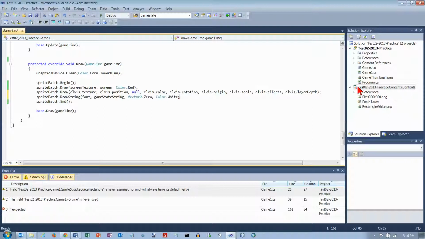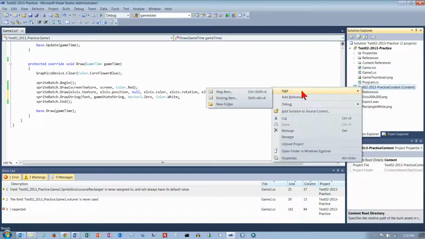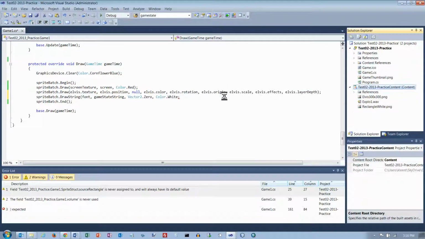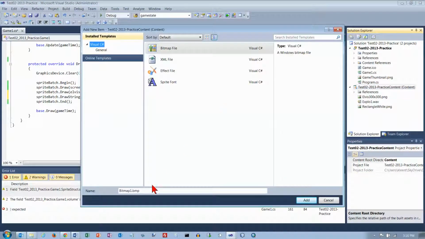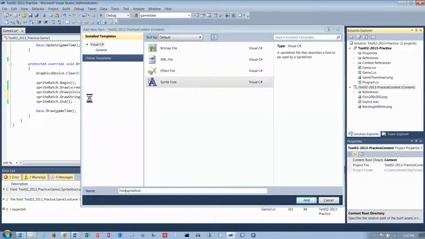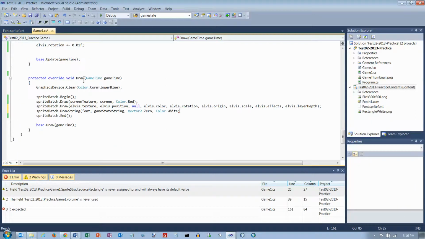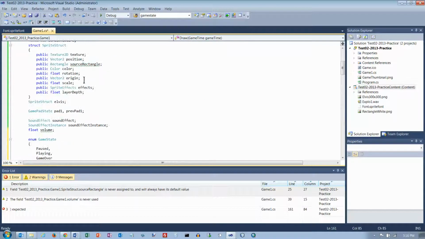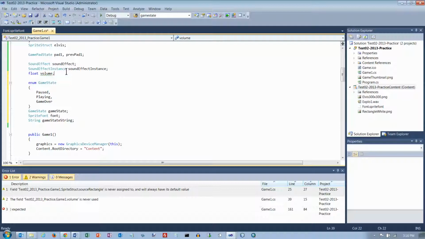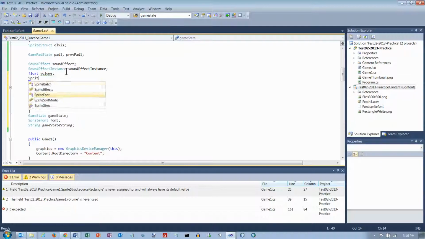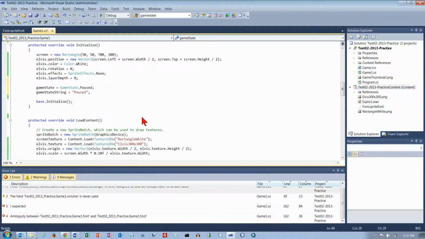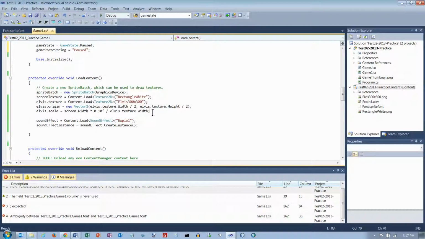Okay, now I don't have the font declared, so let's go over here and add a new item. And I'll just call that font. And then I need a font variable over here somewhere. So there's my font variable, and then I have to load the font as well.